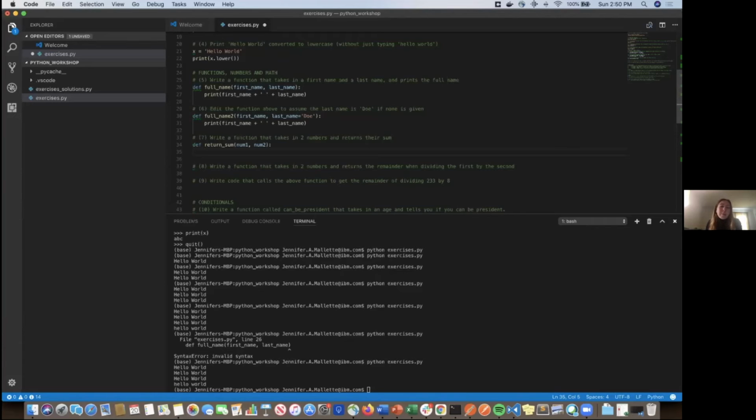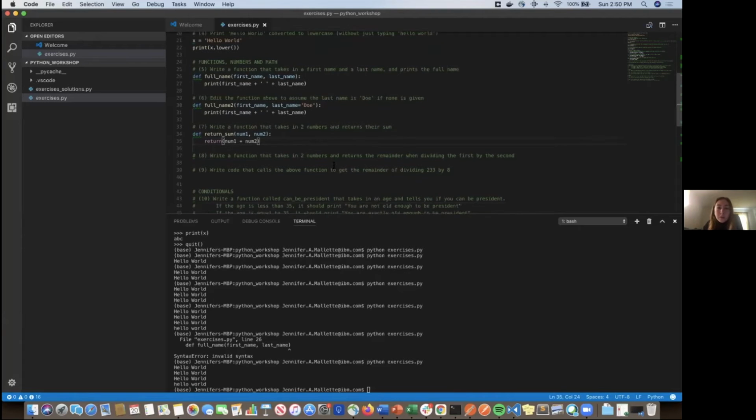Okay, so remember, returning something at the end of a function in Python is just the keyword return. And we want to return their sum, like I had said for the numbers and operations portion, num1 plus num2 is how we would get the sum of 2 numbers. And so that would return the sum of num1 and num2.